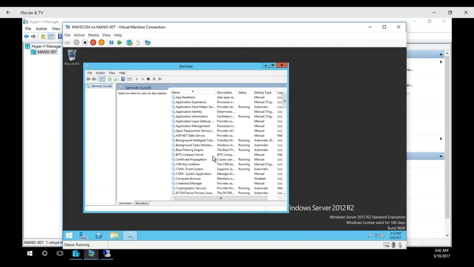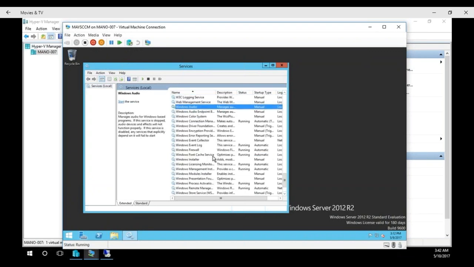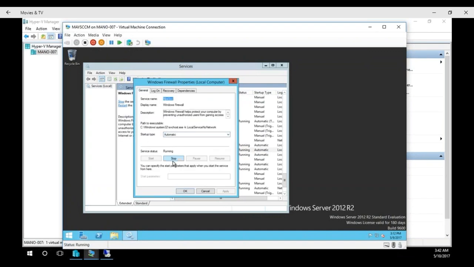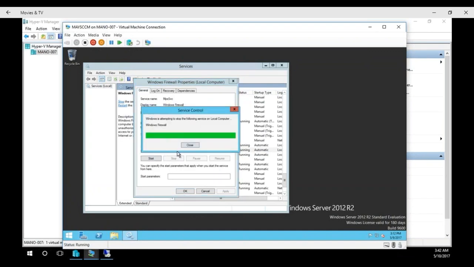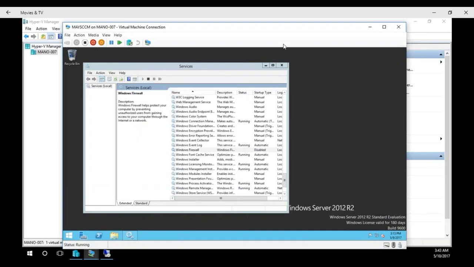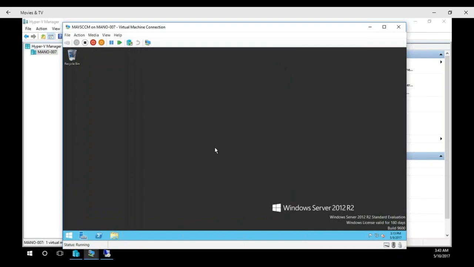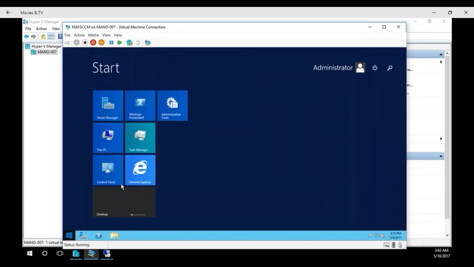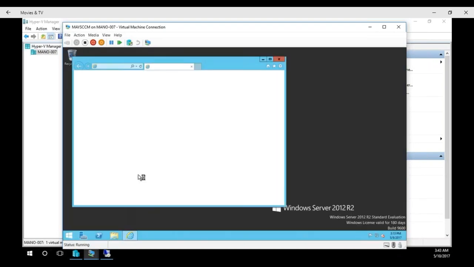Sai, you are saying something? No, nothing. Okay. So even when you are building your lab, I would suggest you stop and disable this service, Windows Firewall, so that you will not face any issues in the lab while communicating between the clients and servers. Okay.